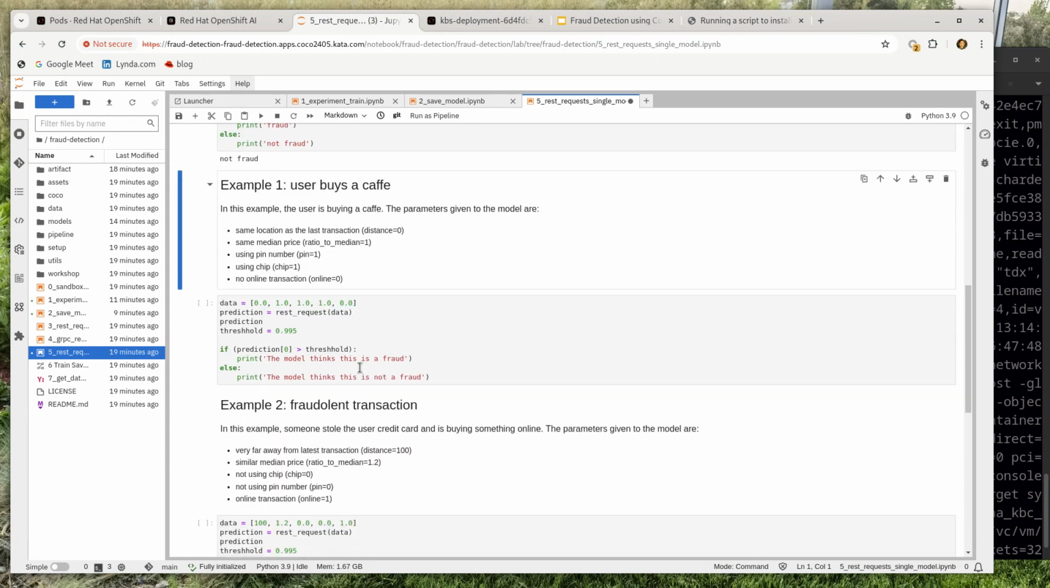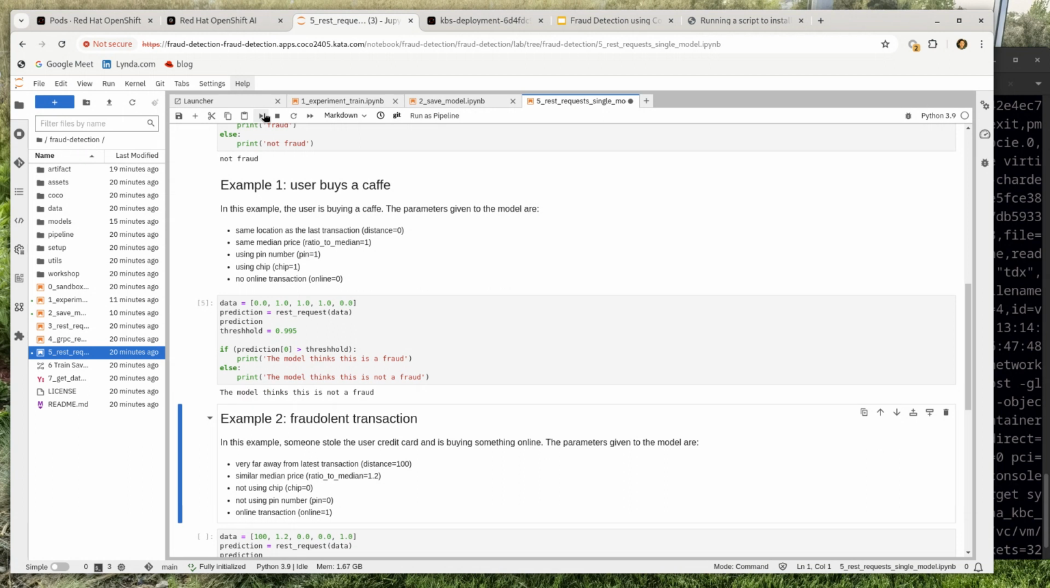Okay, here are two examples. The first example is that the user buys coffee, and the data is like this. It's the same location as the last transaction, distance is 0, and the same median price. The ratio of the current price to the median price is 1. The user is using the PIN number of the credit card, and it's using the chip, and it's not an online transaction. So based on this data, let's see how the AI predicts if it's a fraud or not. Yeah, the model thinks that this is not a fraud.